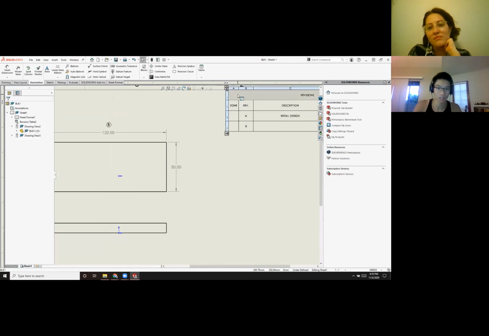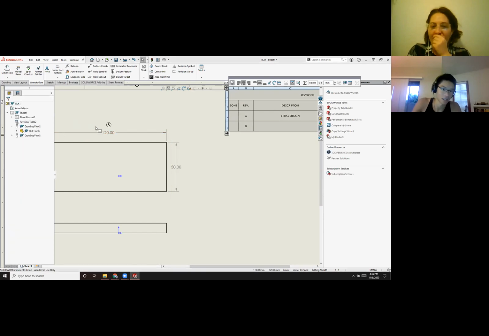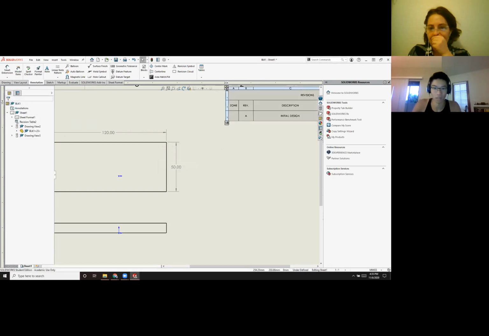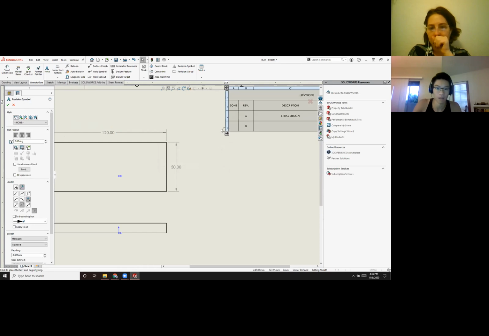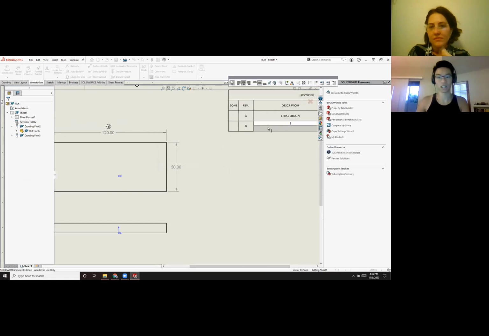And so for this revision table, I can usually specify what kind of symbol I want. So like, maybe I want a hexagon instead. And so go ahead and delete that corresponding revision table row, and now it'll show up as a hexagon. So I have a little hexagon symbol, and I can mark B, and I can say changed for 20.